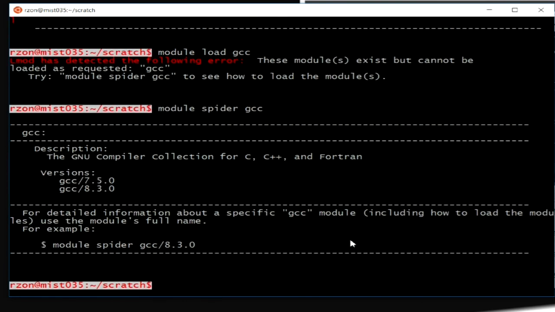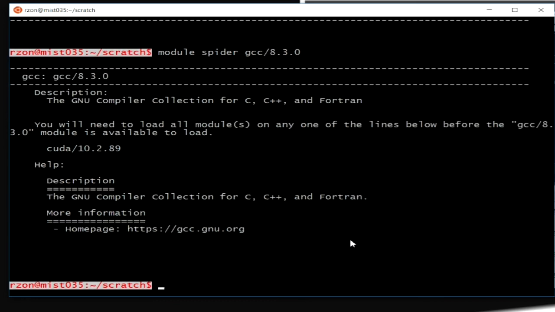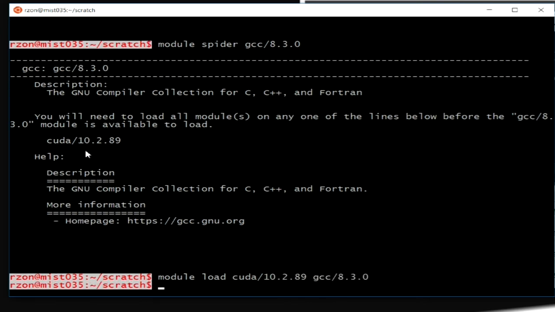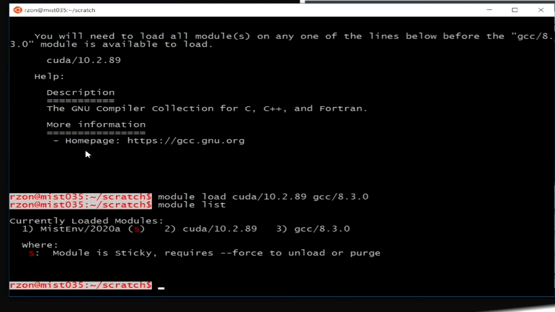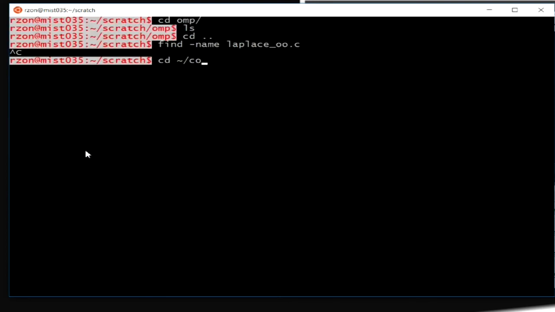And so you could do your usual spidering. Spider GCC says, I have two of them, but I'm still not going to load it for you. Try with a specific version, and it says, oh, you know what you need? You need CUDA. So module load CUDA and GCC. Yeah, nice. Module list should show it there, and they are there.